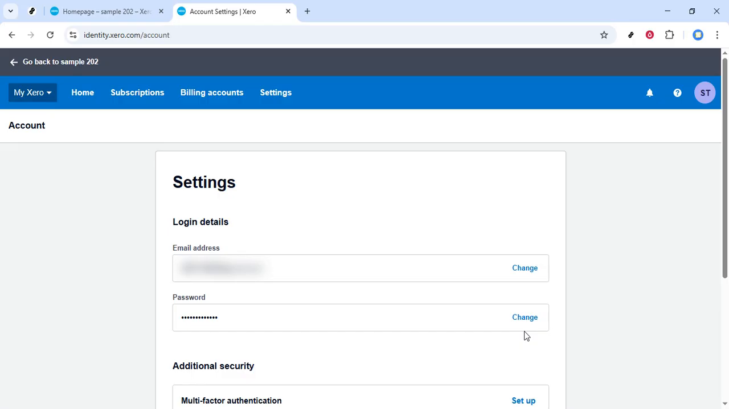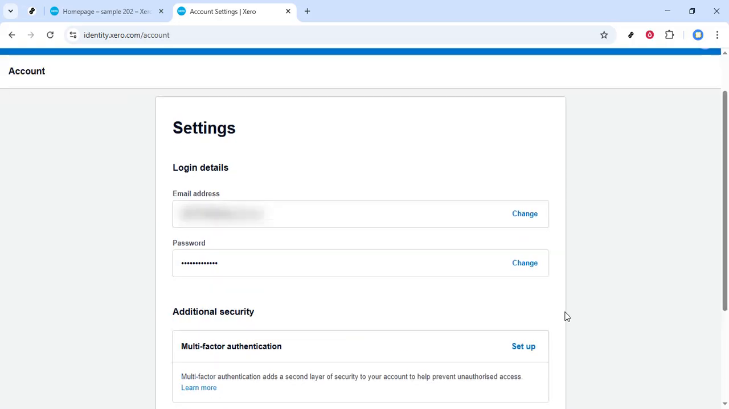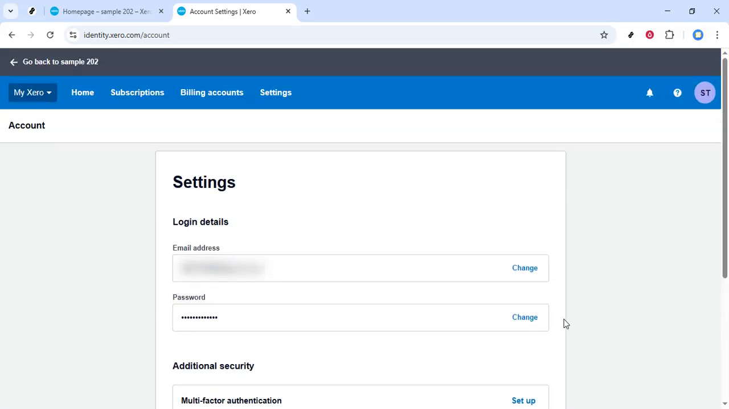Once you've filled in all the required fields, click the button to save or confirm your new password. After a moment, you should see a confirmation message letting you know that your password has been successfully updated. From now on, use this new password whenever you sign into Xero. Consider saving it in a reputable password manager so you don't forget it. That's all there is to it. You've now reset your password in Xero using the profile settings and the change option in the password section.